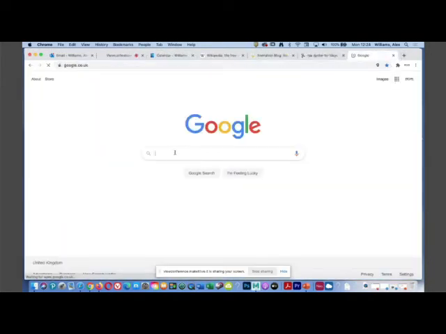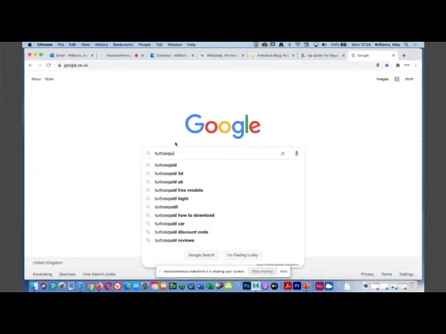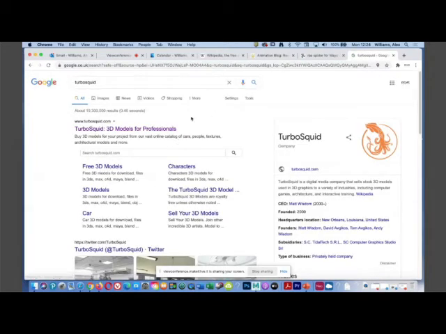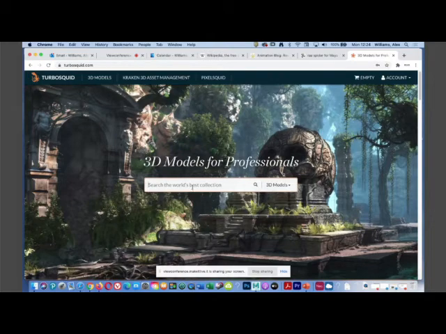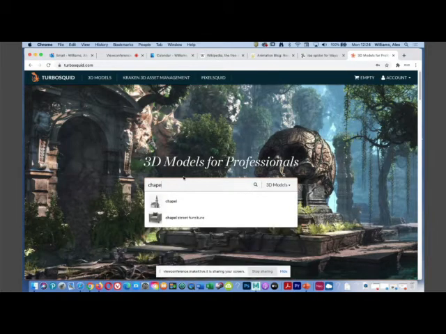So for our purposes, I'll tell you what, let's go to the interweb, and I'm going to go to one of my favorite websites, which is Turbo Squid. I'm sure some of you out there are fans of Turbo Squid. If I click on the link, it will take me to Turbo Squid, and you can download all kinds of amazing free stuff here, and it's so cool because you can get all kinds of environments and really cool free sets to play around with for animation. And the one I'm going to select is called Chapel. And I'm going to go Chapel Search.